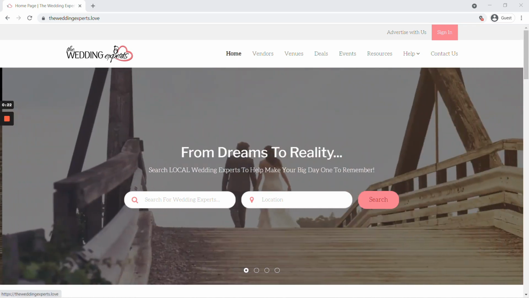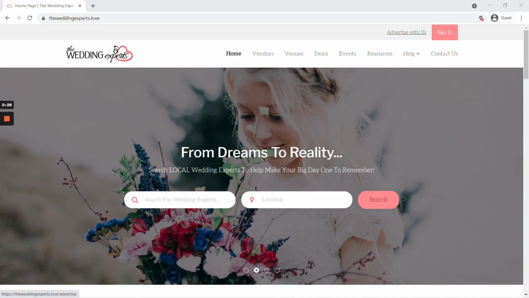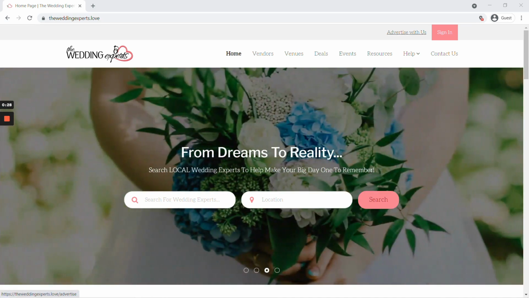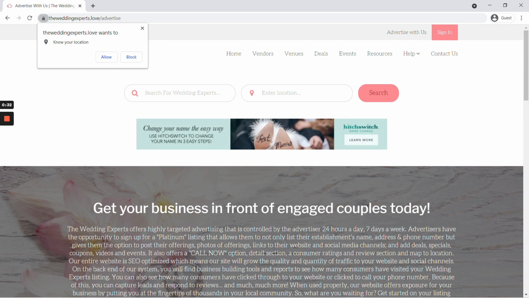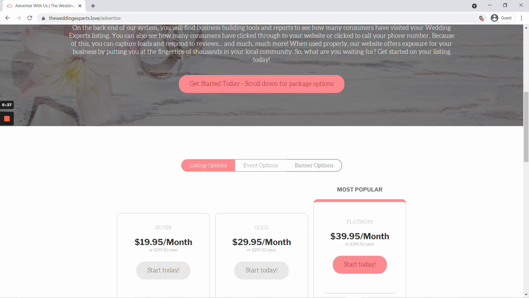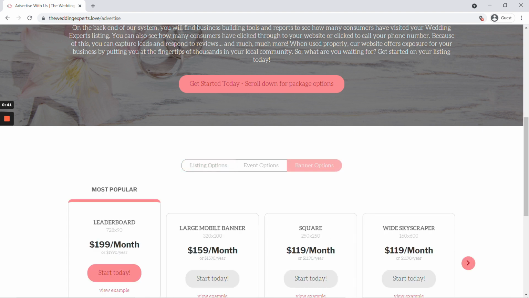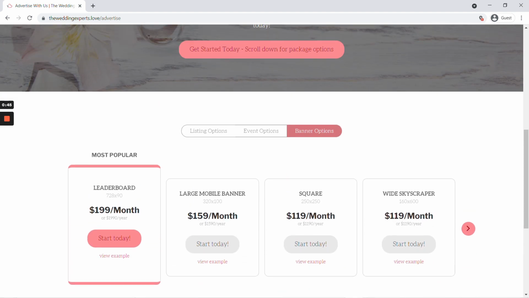First, when you come to the homepage, theweddingexperts.love, you're going to go to the Advertise with Us option in the top right of your screen. From there, you're going to scroll down the page and you will see banner options on the right. And we're going to click that option. Then you make the choice, what type of banner ad would you like? Leaderboard, large mobile banner, square, wide skyscraper.